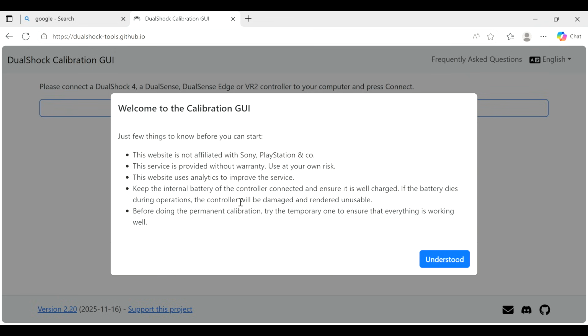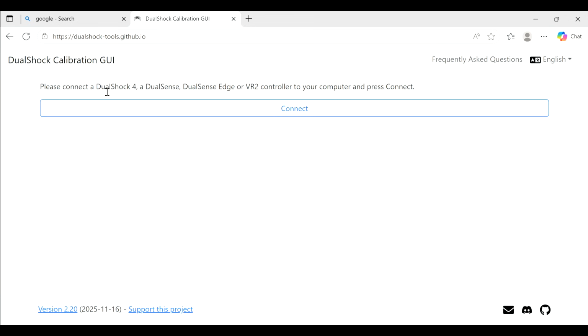This website uses analytics to improve the service. Keep the battery in basically at all times. The controller will be damaged and unusable if the battery dies or if you take out the battery during the calibration. And the last part: before doing the permanent calibration, try the temporary one to ensure that everything is working well. So this works for a DualShock 4, the DualSense, DualSense Edge, and VR2 controller.